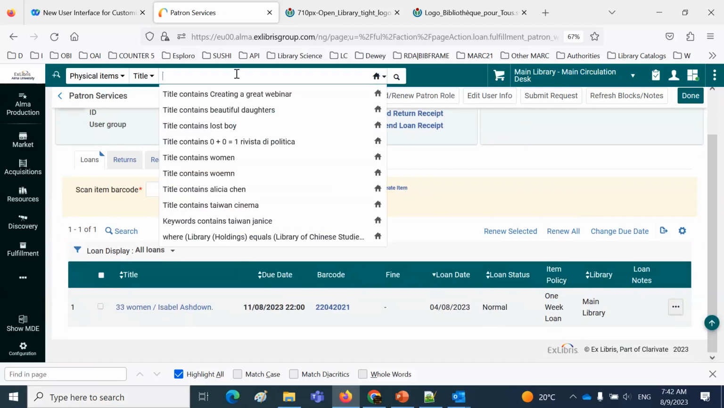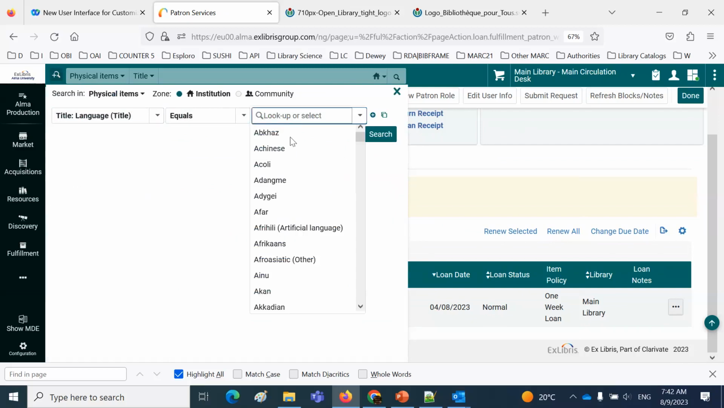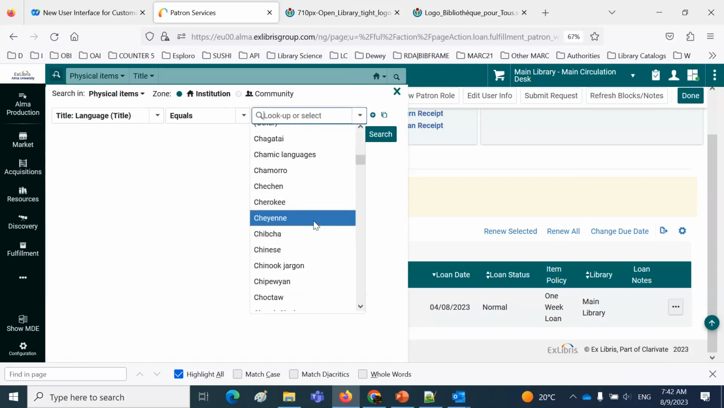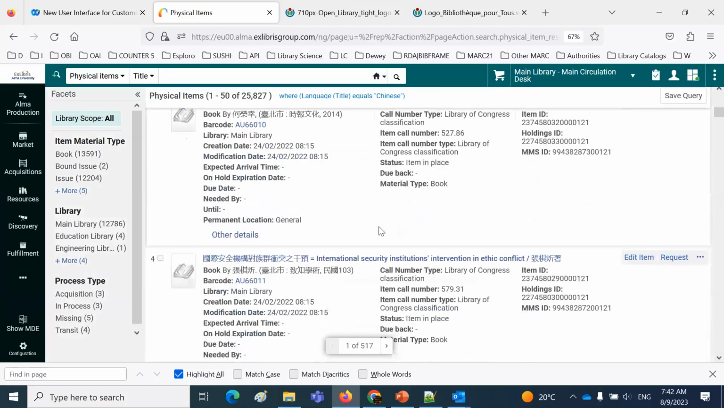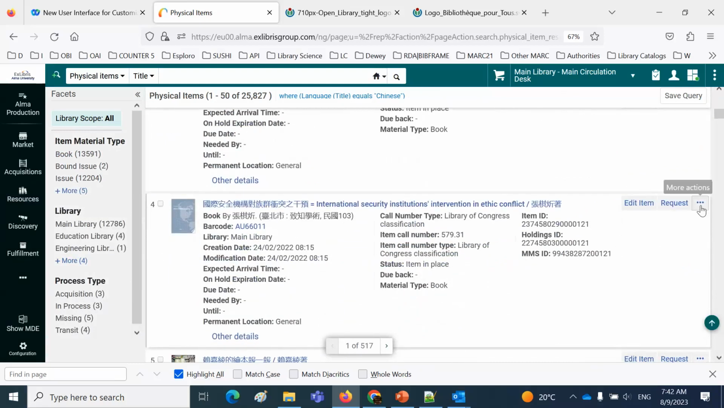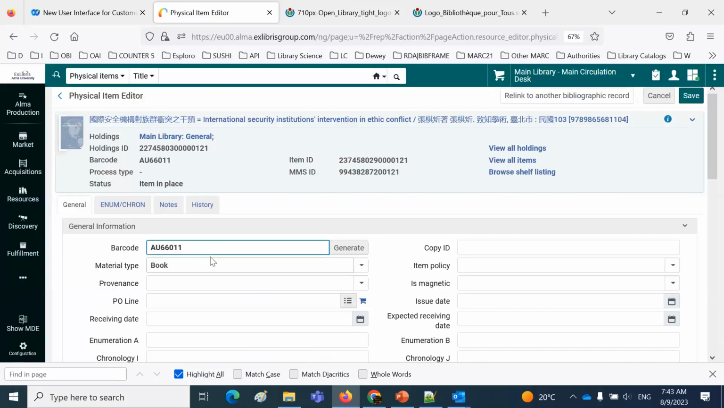Let's say there's something very specific that I want to see how it appears in the XSL. So I will search here, for example. I'll say language Chinese, for example. I believe I have examples here in Chinese. And I will loan something to the patron, and then I will see how does it appear. So I'll take this one here. Let's go to the items. It's item in place, main library, so we can loan this. I'll take this barcode, and I'll loan it to that patron.